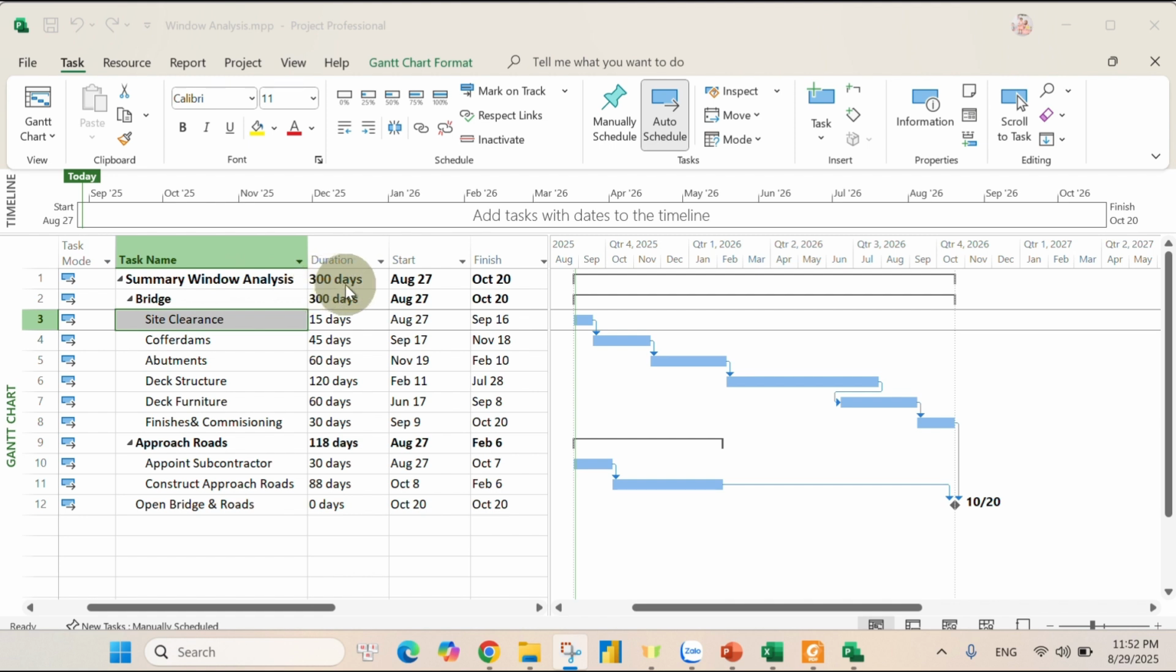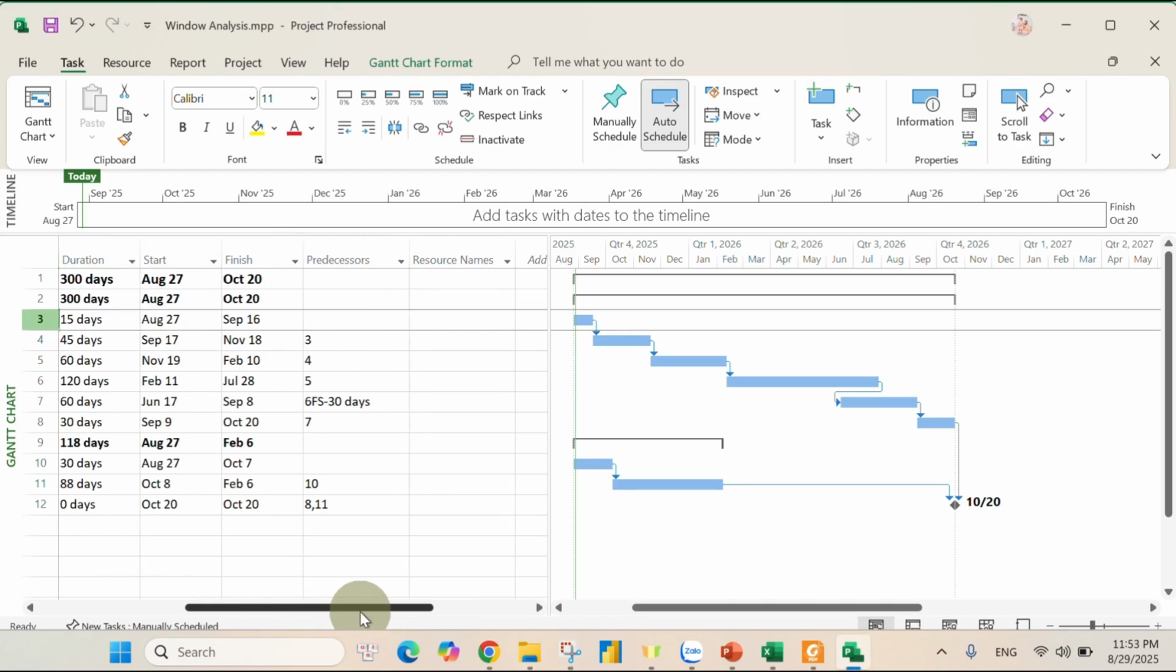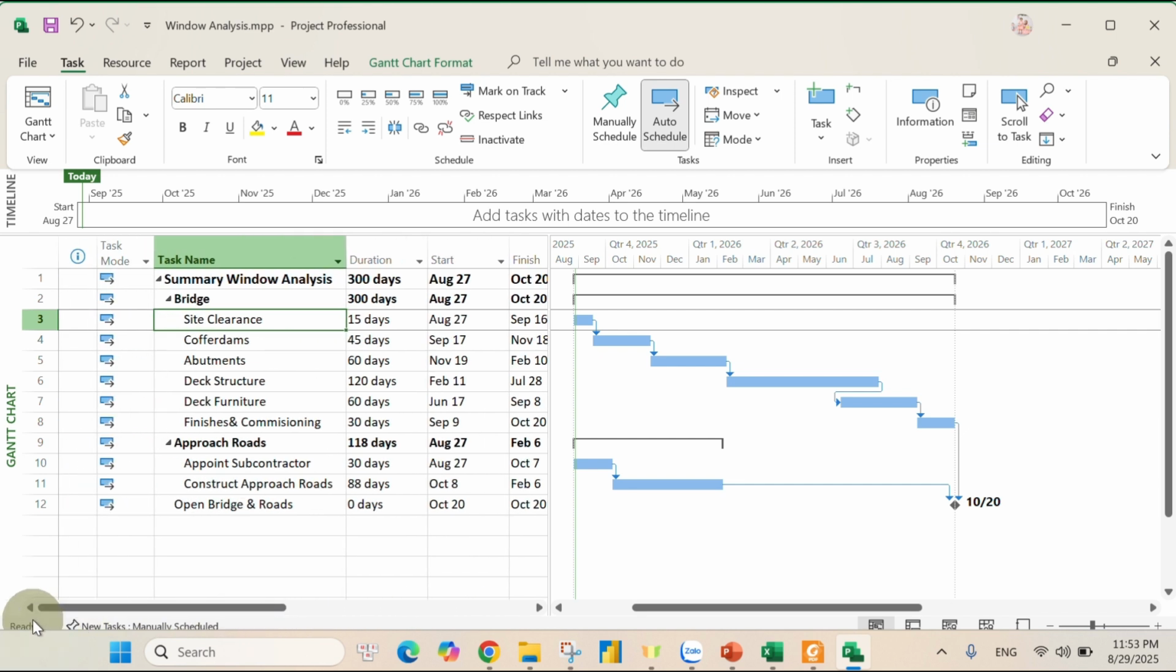The duration is 300 days, in which the bridge is 300 days. You can see the site clearance here 15 days, foundation 45 days, basement 60 days, and so on. And if I slide to the right, you can see the predecessor task. I believe you are already familiar with MS Project, so you know how to create this baseline.